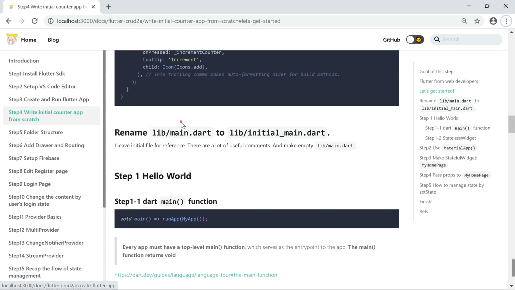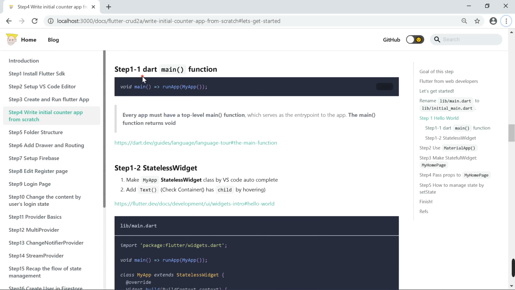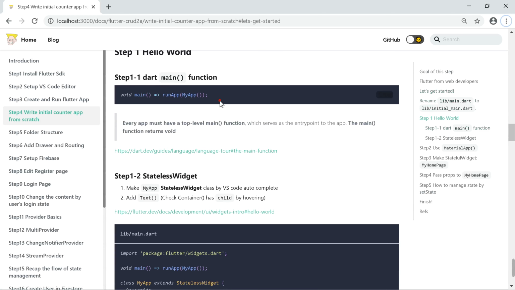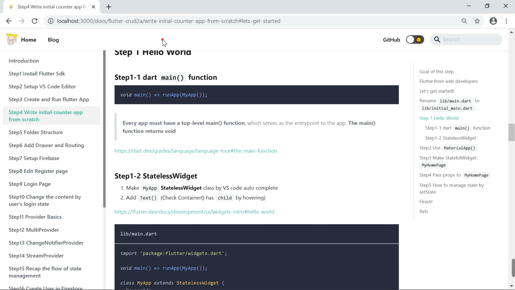Okay, so please go back to the document. And step 1, hello world. So step 1, the main function. First, copy this code and paste it here. So let's check this code. This main function came from the Dart code. So let's check the Dart document.